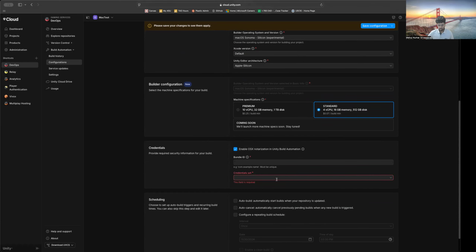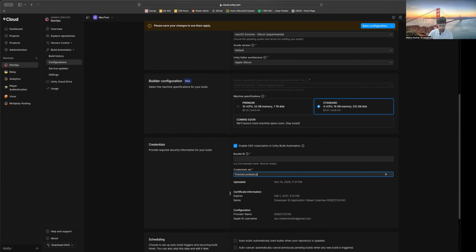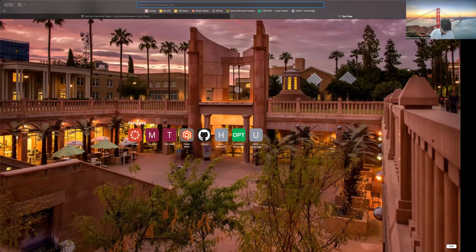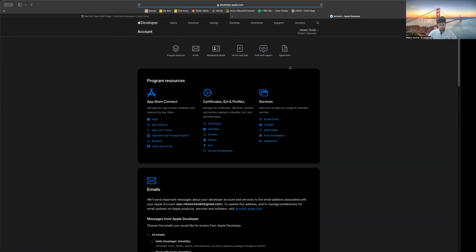The credential set, I've already set up all the credentials and the certificates in this system. So you can just go ahead and select the private automation. It will show up all the details here. For the bundle ID, I'll quickly show you how to do that. We'll just open our Apple developer account. So just log into this account. You can find these credentials. Just get in touch with your project lead and they should be able to guide you to that.